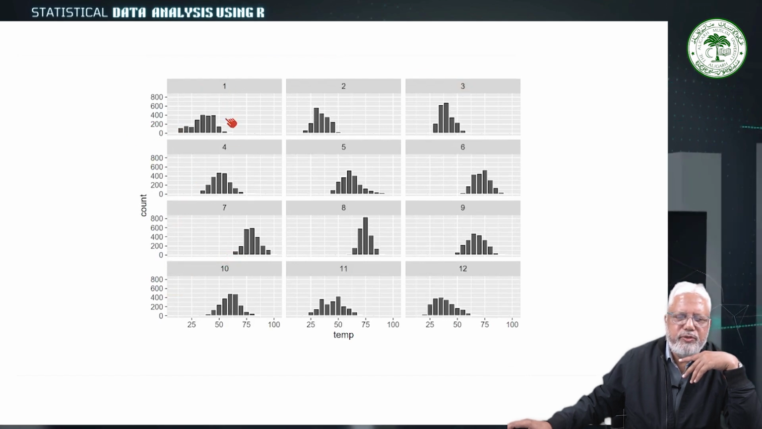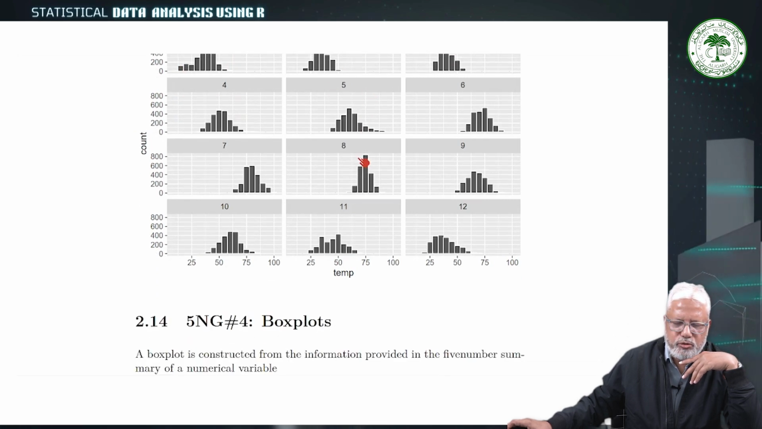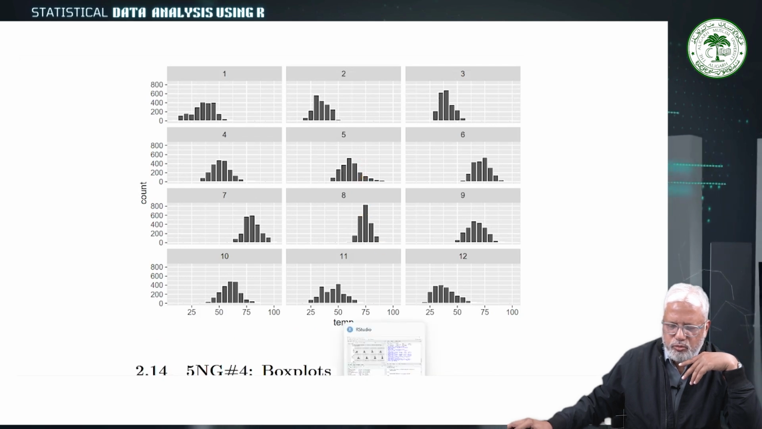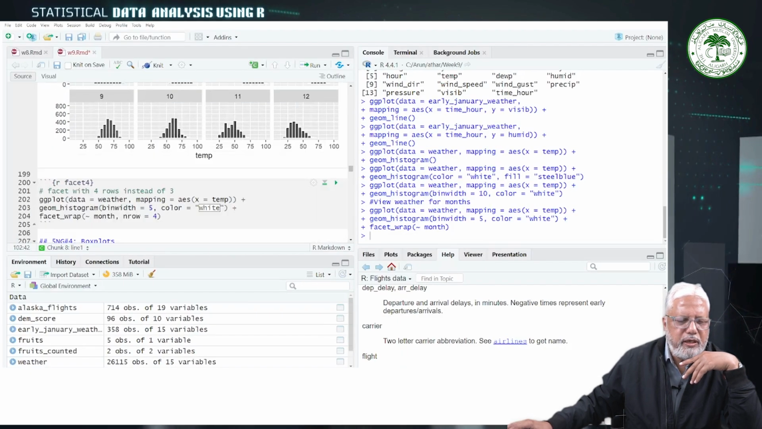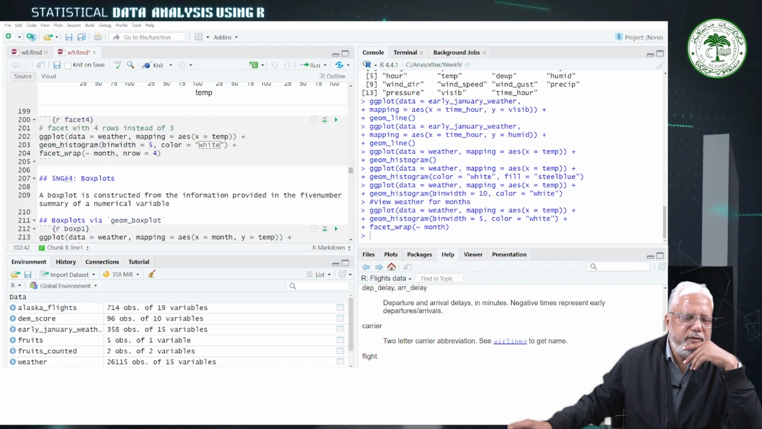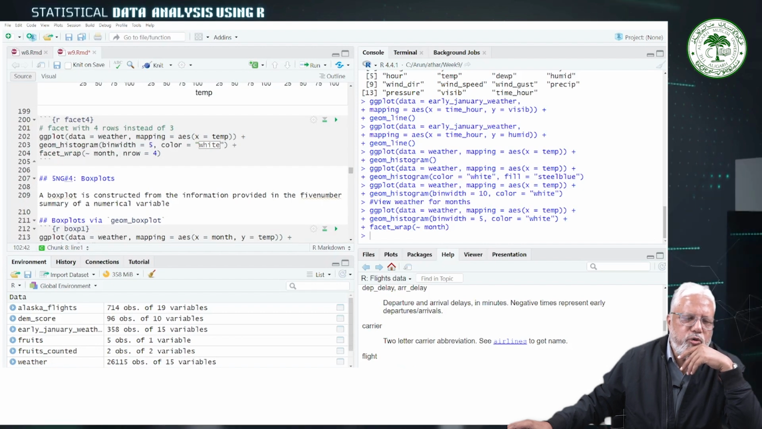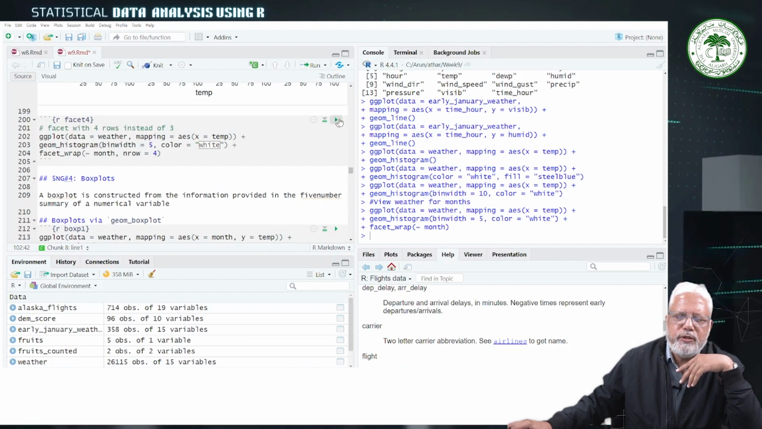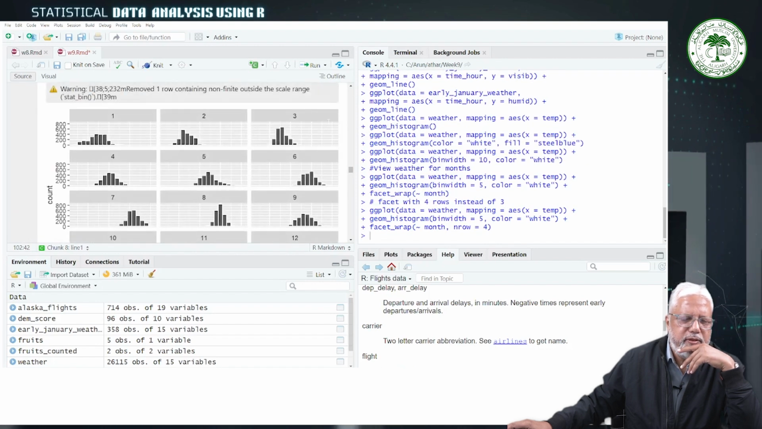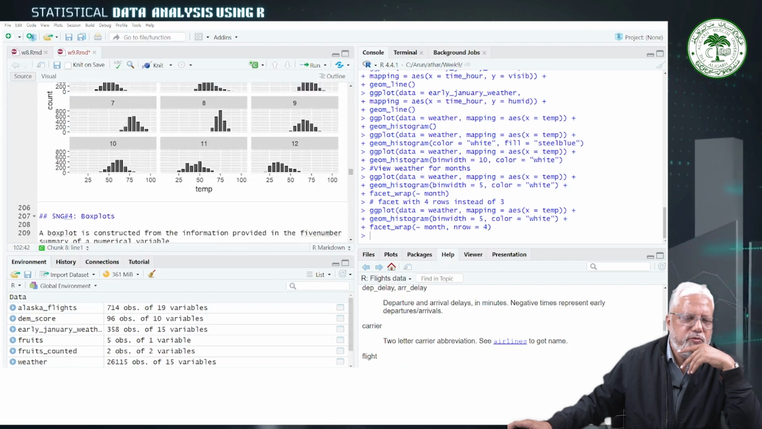So, this is January, this is February, this is March, April, May, June. If we look into these commands, facet_wrap tilde month, it will facet with respect to the month, and nrow, the number of rows, should be 4. So, if we run these commands, these are the 4 rows we are getting.